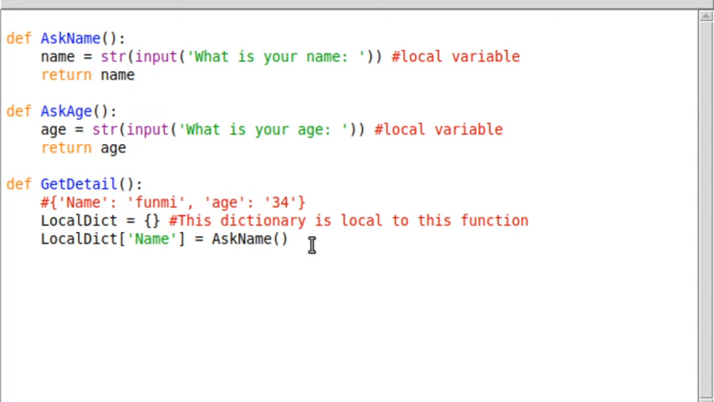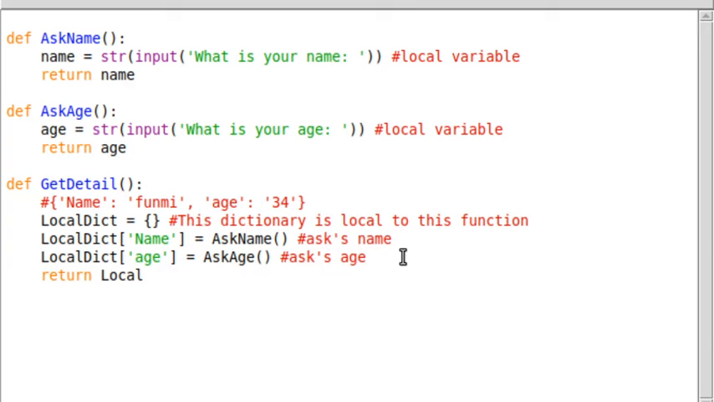So that's the reason why we're going to have the key name. Then what's going to be the value? The value is going to be ask name, that is, whatever you input. The same thing is going to be done for age, so ask age. All this function does is ask for your name and ask for your age. All right, so let it return local dict.